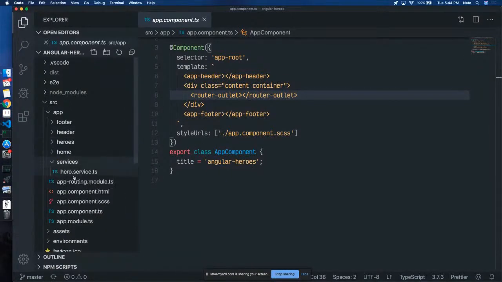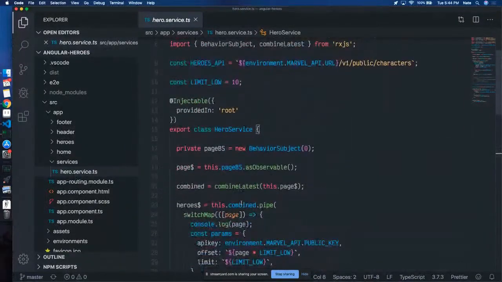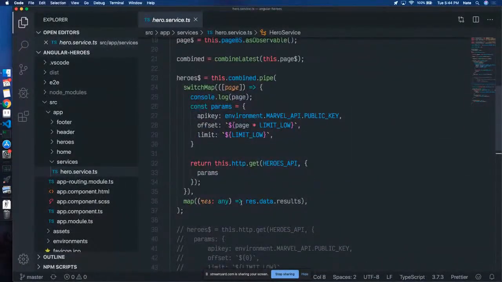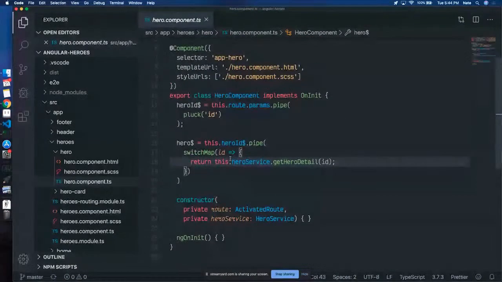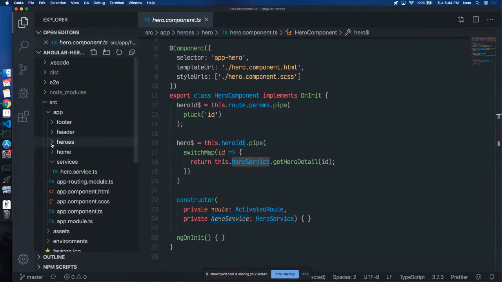To manage all that data, I wrote a hero service, which uses some reactive RxJS to make those web requests. That's all that's happening there. And then the hero list basically pulls an ID out and makes a request to the hero service to say, give me all of the details. All right, so right now it's just a fully functional Angular app.